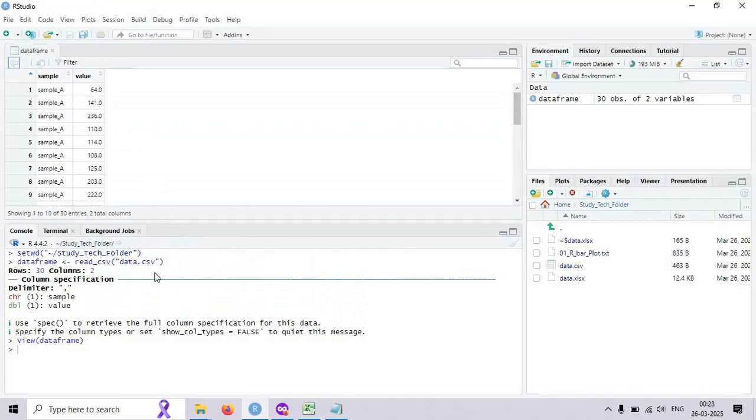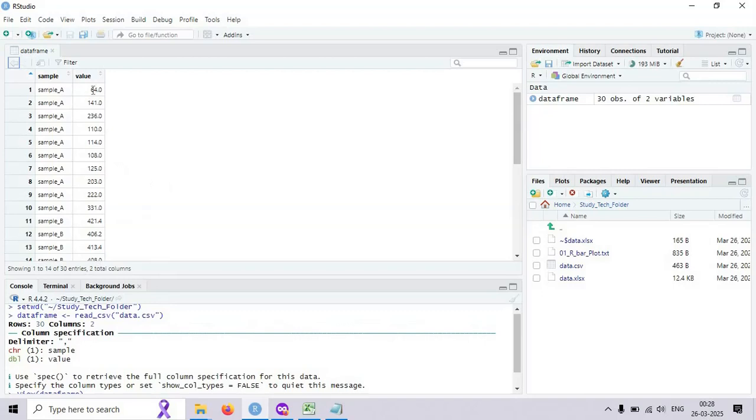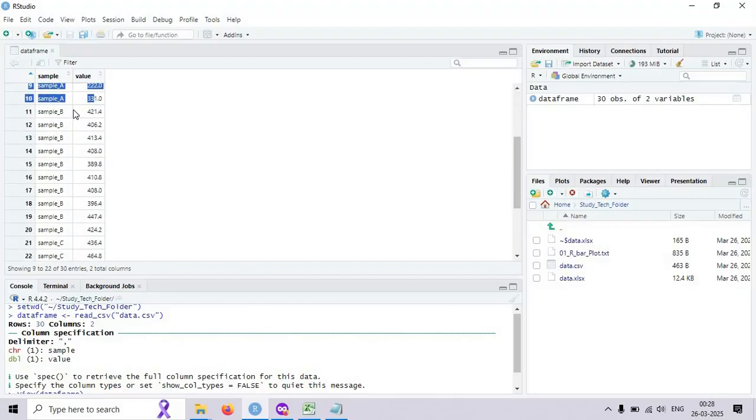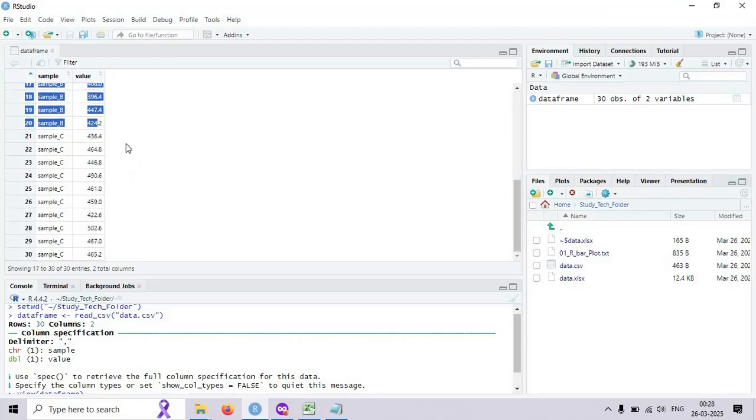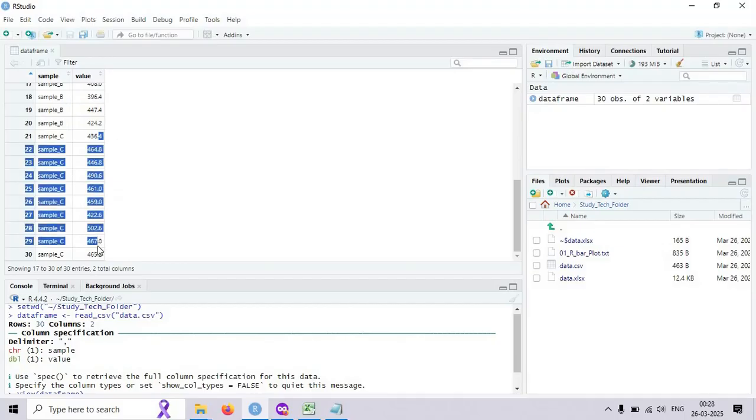So here is sample A and its data points. There are 10 data points for sample A, then sample B, there are also 10 data points for sample B, and sample C has 10 data points, total 30.